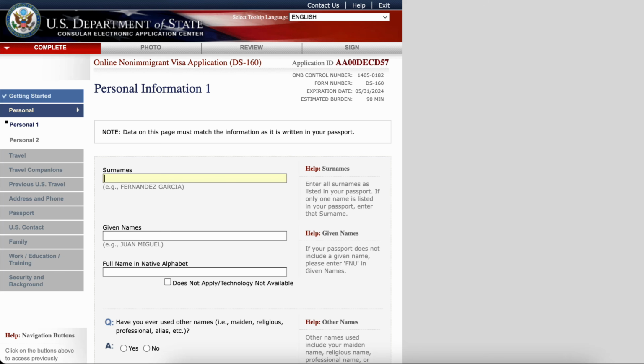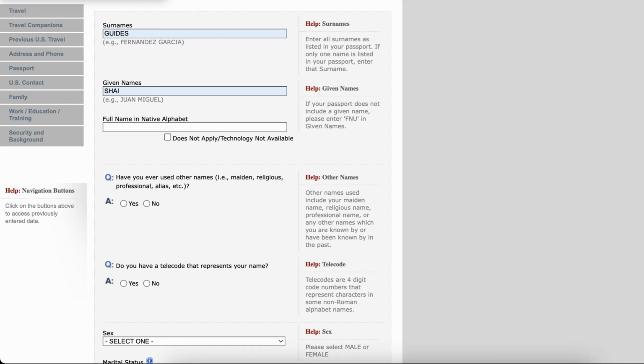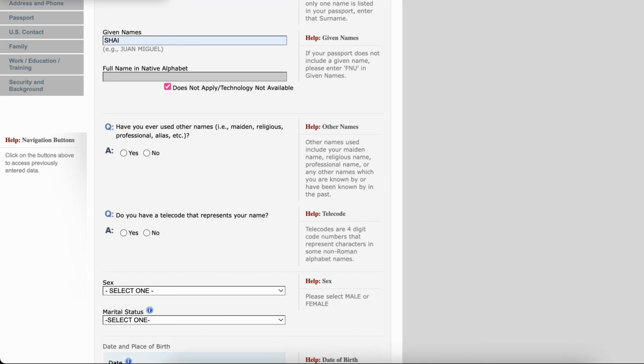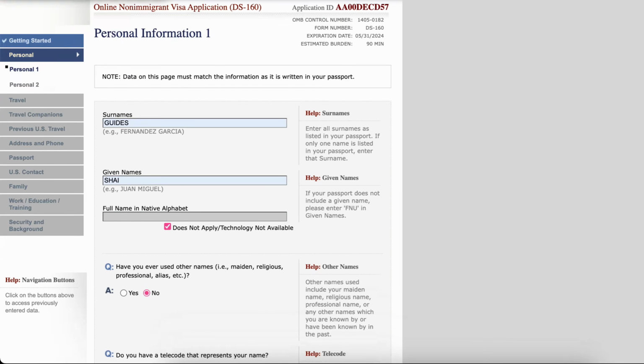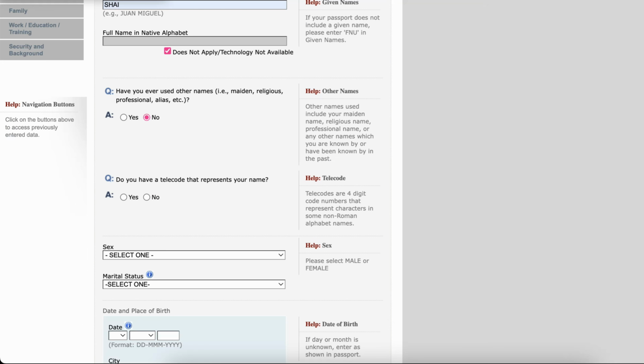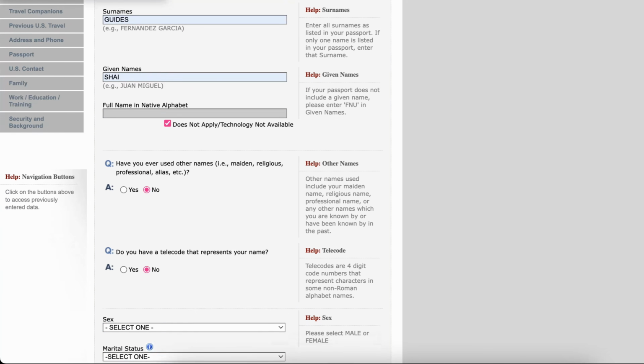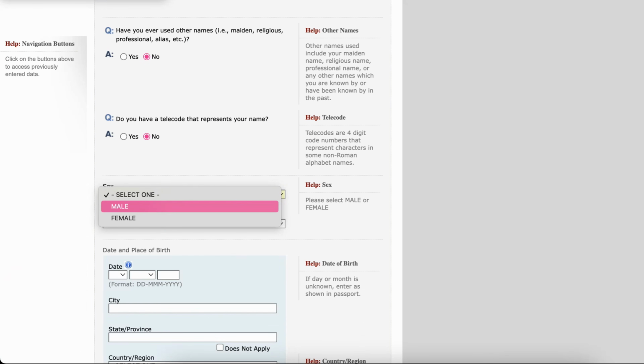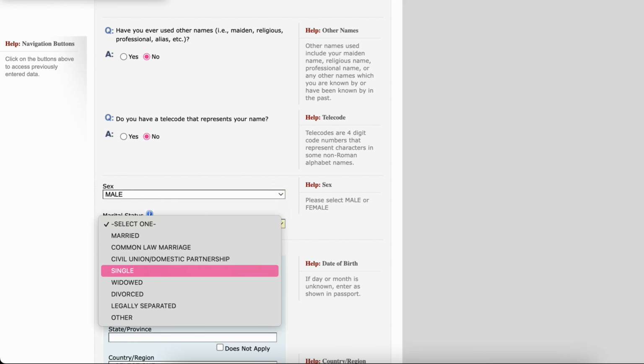So my surname, let's say Guides, first name Shai, full name in native alphabet does not apply. Have you ever used another name? No. Do you have a telecode that represents your name? No. Sex is male. Marital status still single.